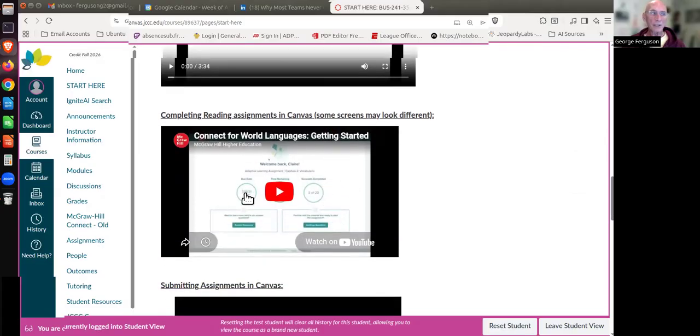You have how to complete your reading assignments. It's not just reading the chapter. What I suggest you do is at least skim the chapter. Then what you have is a series of questions that relate to the chapter. And you'll see that you need to get the concept right twice in order to move through the chapter. So you will be presented with a series of questions and things, and you need to answer those.